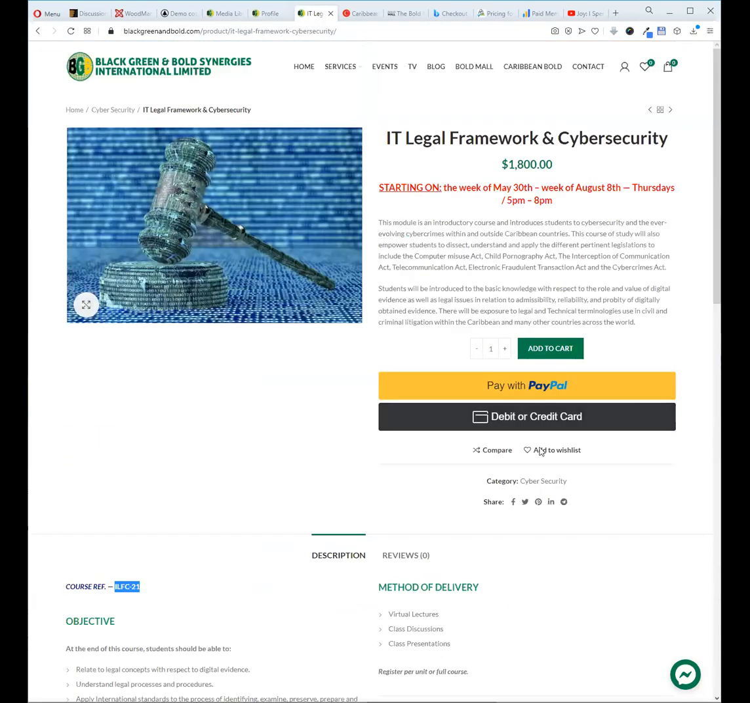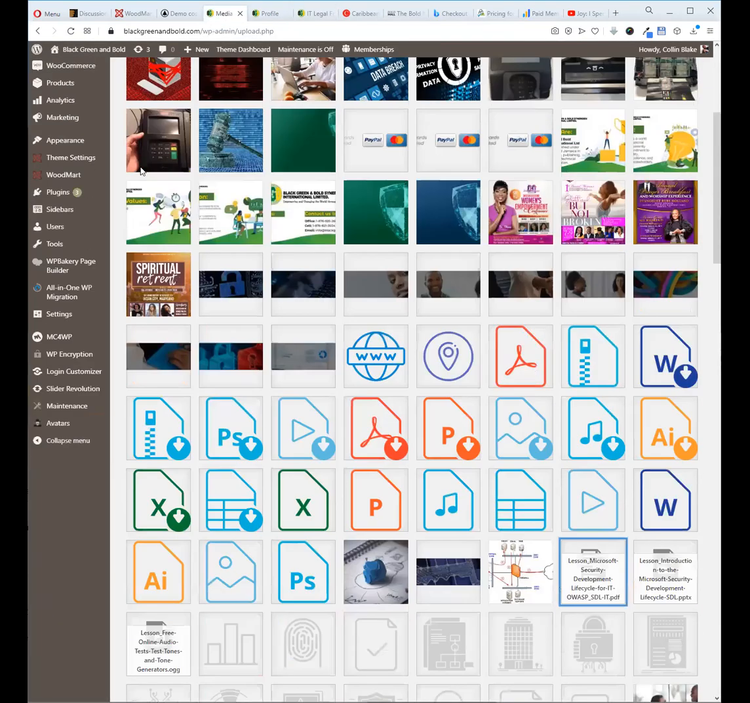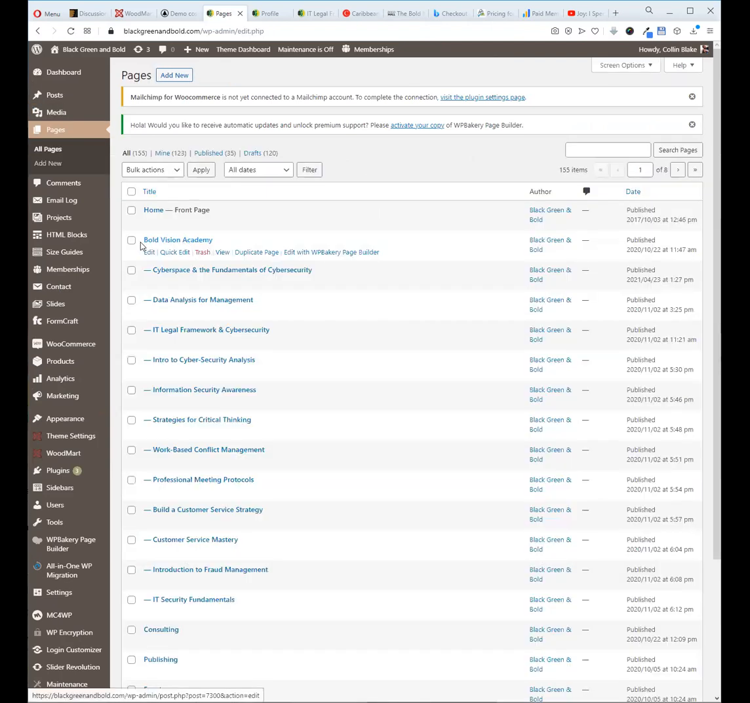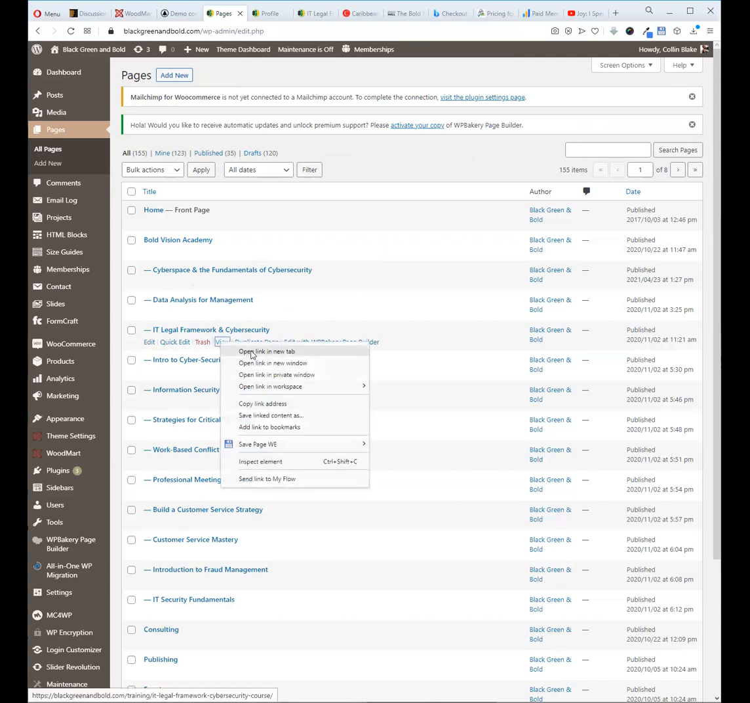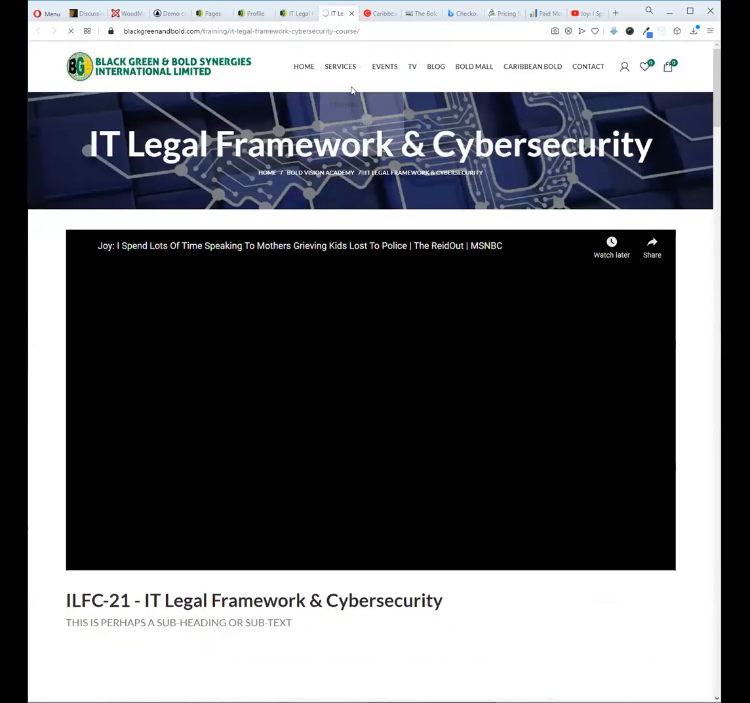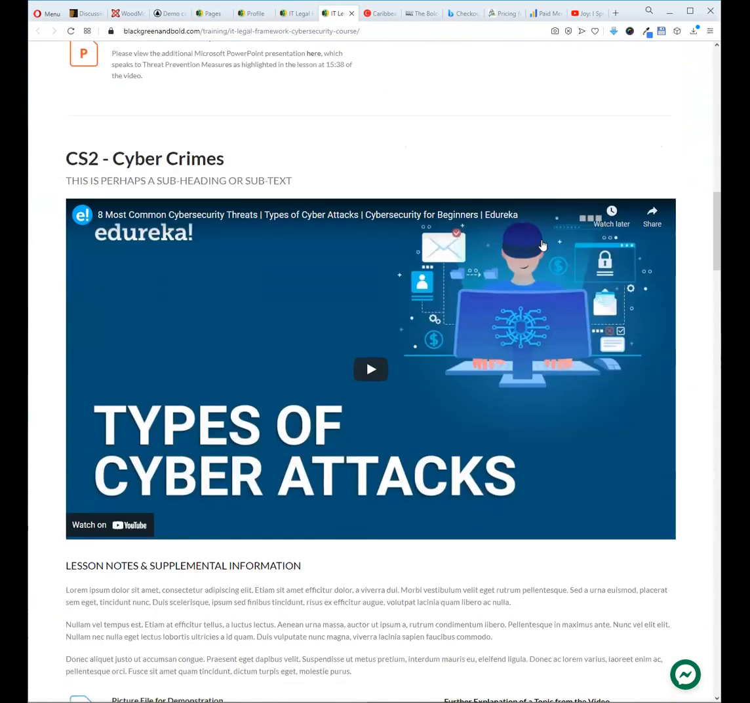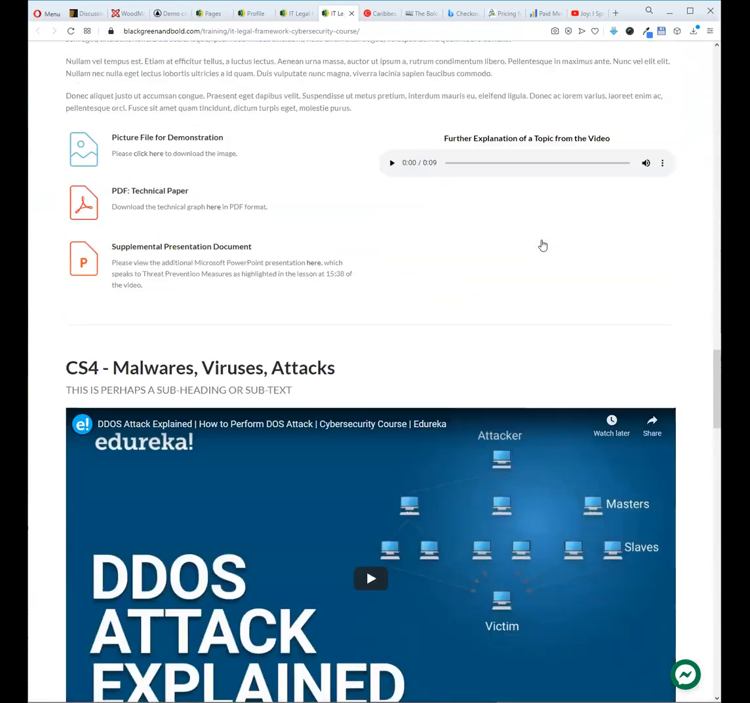This is the payment page. This is not the page we're talking about. We're talking about the actual page, so let me go to pages. We have posts, media, pages. Let's go to the course, click Bold Vision Academy, and these are all the child pages of that. So we're going to go to IT legal framework. I'm going to view it on the front end of the website. See if I can view it now. See? And the video that we just added, remember this one with Joy Reid? Yes, this is how it looks, because now I'm added to the course.